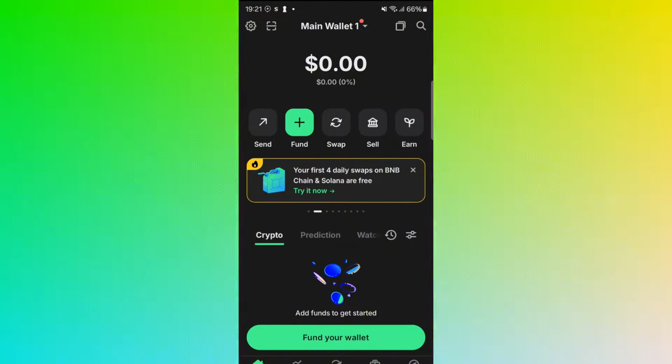Now this is the new wallet. You can see they say Main wallet 1. That's the name they gave to the wallet. Main wallet 1.